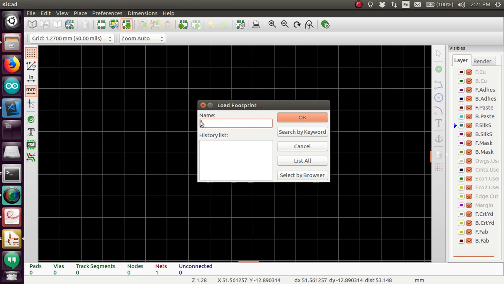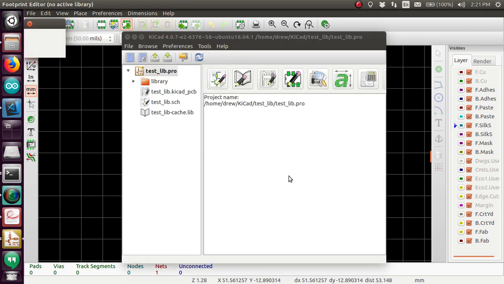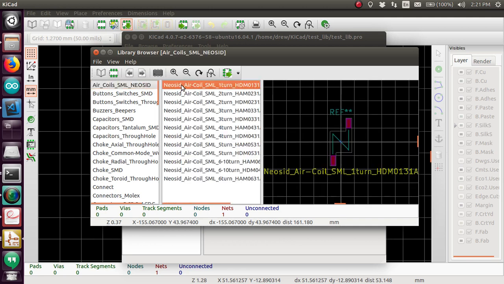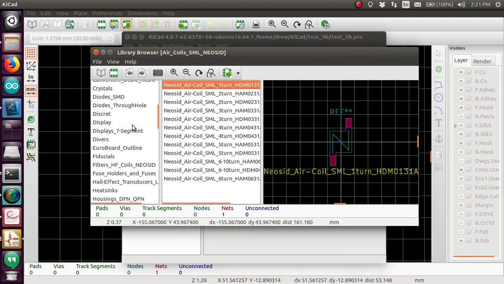So anyway, the first field that is highlighted here is the name. And so we could go ahead and start typing in the name of a footprint we want to load. But here's the thing, if you're new to KiCad, or even if you have used it a bunch of times, you probably don't know the names of the parts by heart. So if you go way down here, at the bottom of the box, there's a select by browser. And now you can click on each of the libraries and see the individual components inside and find something that you want to modify.